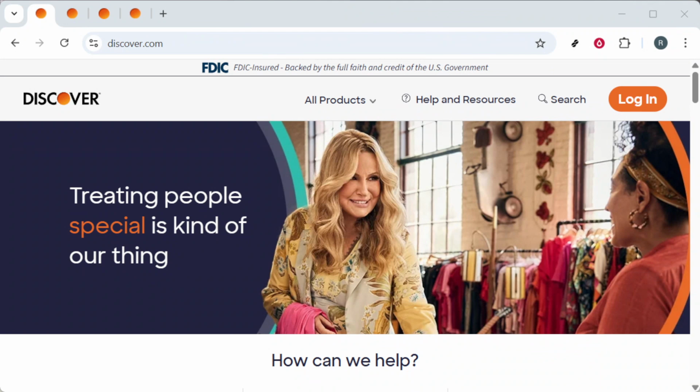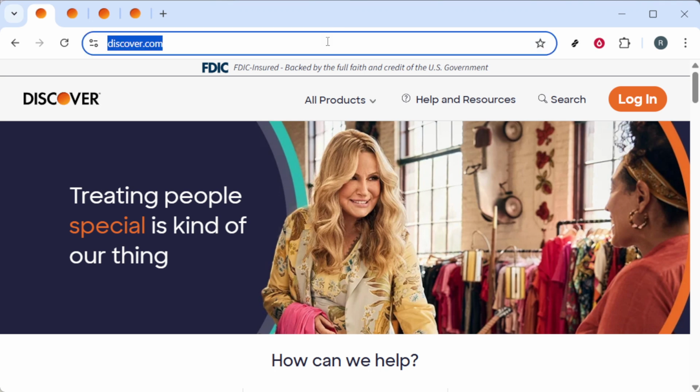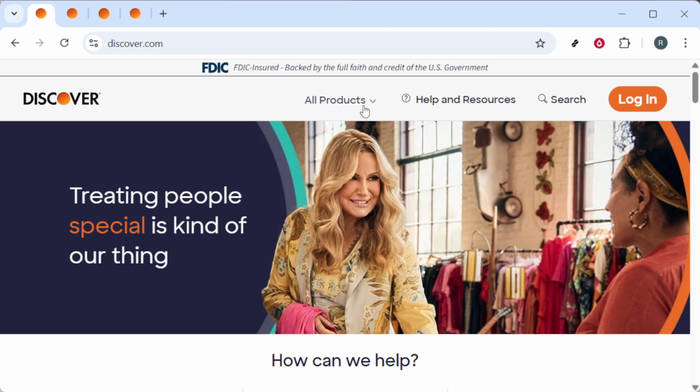In the search bar, type Discover, then look for the official result that reads Discover, Personal Banking, Credit Cards, and Loans. Before you click, double check that the web address is the official discover.com and that you see a secure padlock icon in the address bar. That helps you avoid lookalike sites and keeps your information safe.